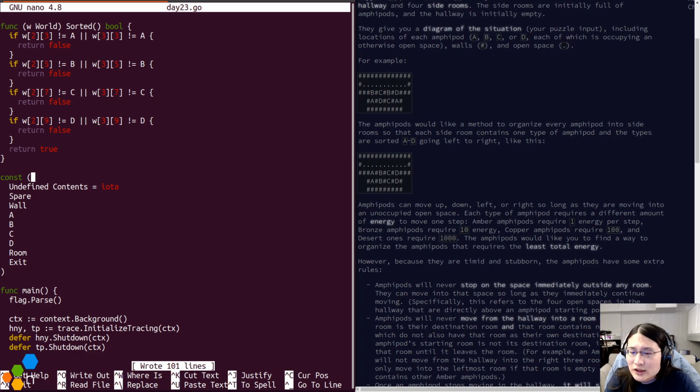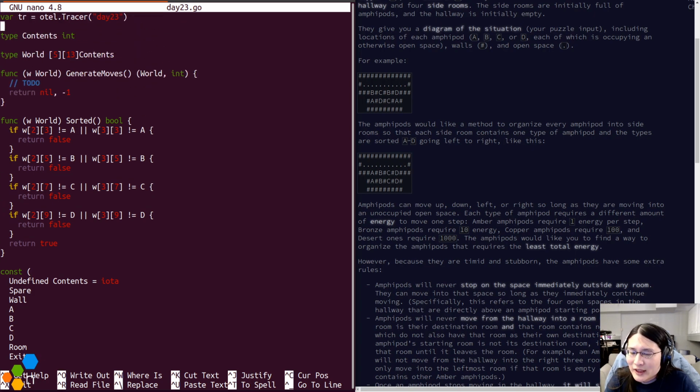I don't tend to look at other people's code when I'm doing Advent of Code. Sorry, Correcker. I'm just here to kind of do my own puzzles. Okay.